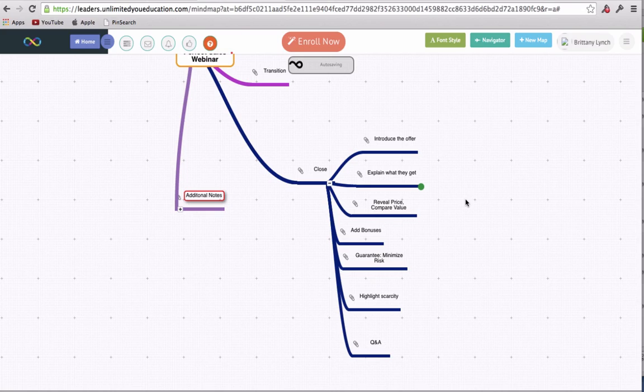Now, you want to compare the value. So for example, you could be spending $67 every single month going to the gym. Let's be honest, how often do you actually make it to the gym? So $47 is a bargain. So you really just want to anchor the price to something else that's a bit more expensive and show how they're actually saving money or getting more value by investing in your product.